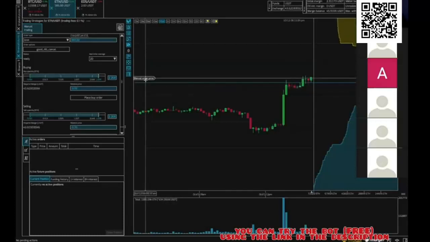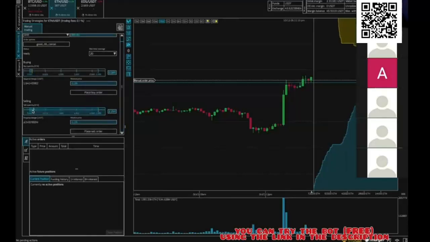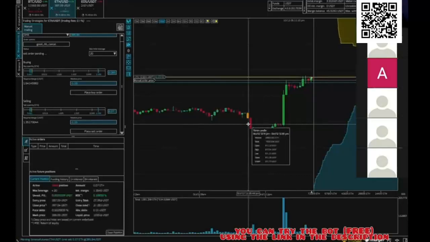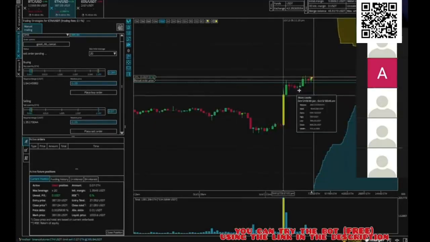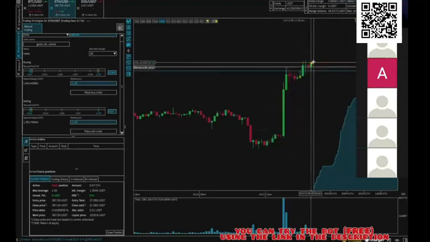So if we want to short here as well on Ethereum USD, you can set the amount in the slider here. And when we're shorting, we need to set the amount on the sell side, and then we can place it, and we will open up a short position here on Ethereum. So you basically have the same functionality.